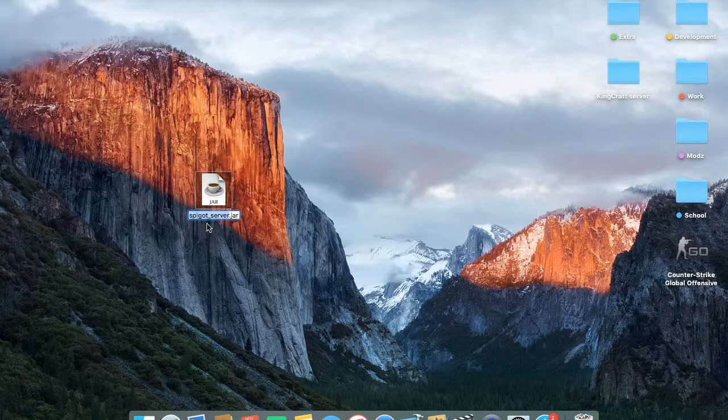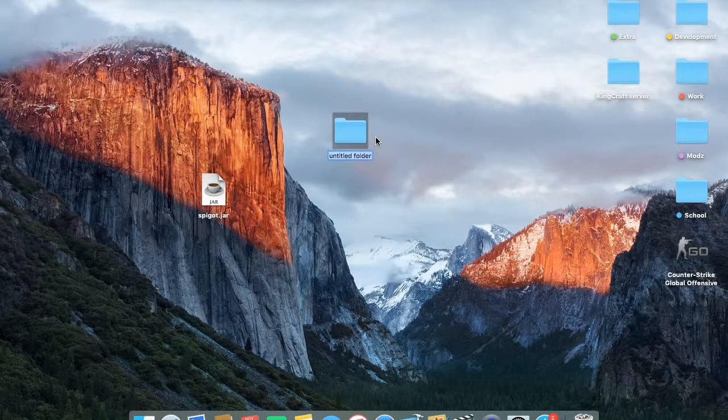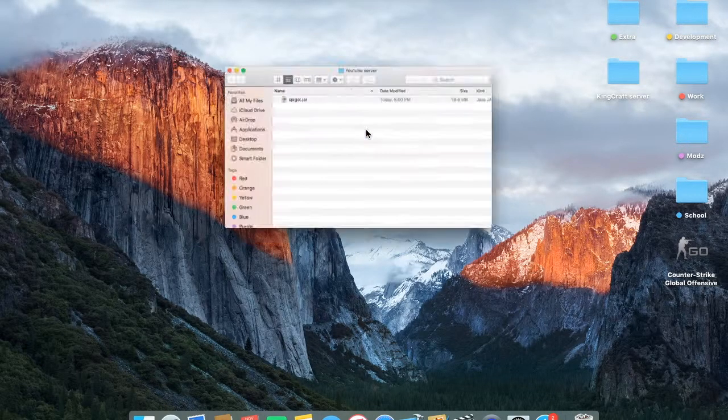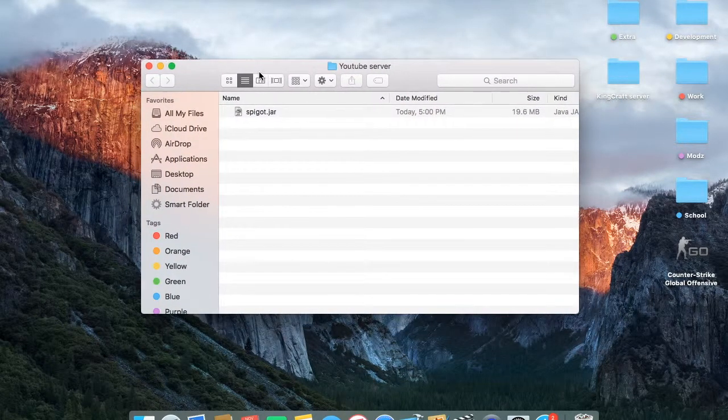And we're going to rename this to just spigot.jar. And then we're going to create a new folder, and we're going to call this whatever you want your server to be named. It doesn't really matter. This YouTube server, and we're going to drag and drop the file in there. We're going to open it up. So as you can see, we have spigot.jar in there.